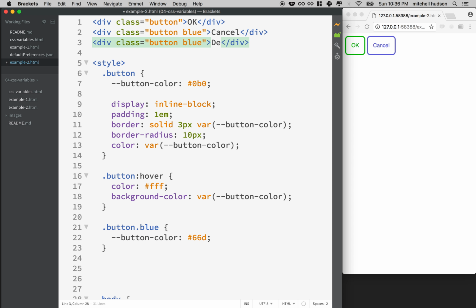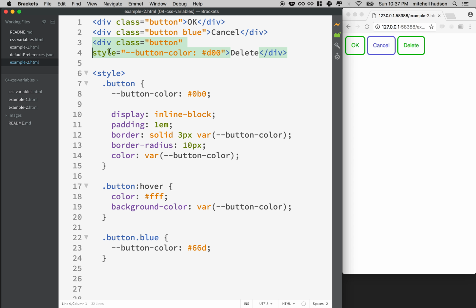So I got a cancel button. Maybe we need a delete button, right? And the delete button needs to be red. I'm going to get rid of the blue here, right? So now it's green, but that wouldn't be a good delete button. So what we want to do is give it a style, and I'm going to set the value for button color here to a red color. Let's give it, how about that? Wait, I've got to put the hash mark there, right? Let me actually move this to another line. So anyway, there we go, right?